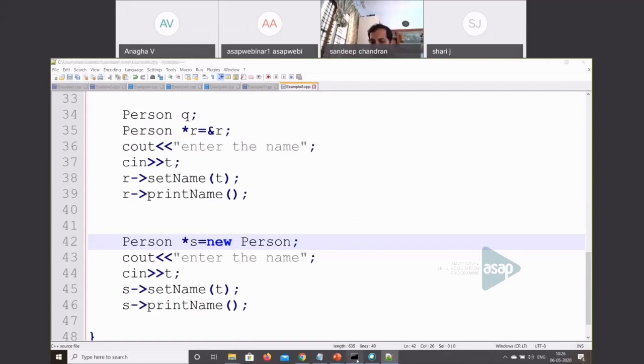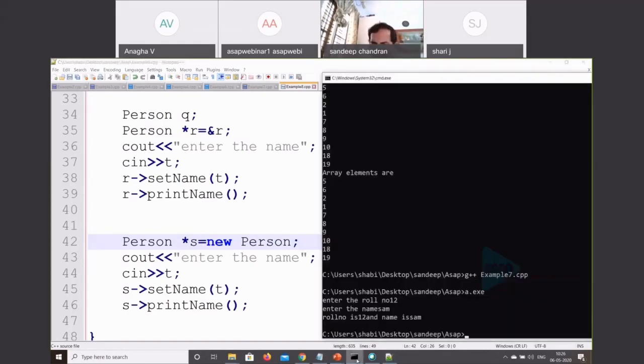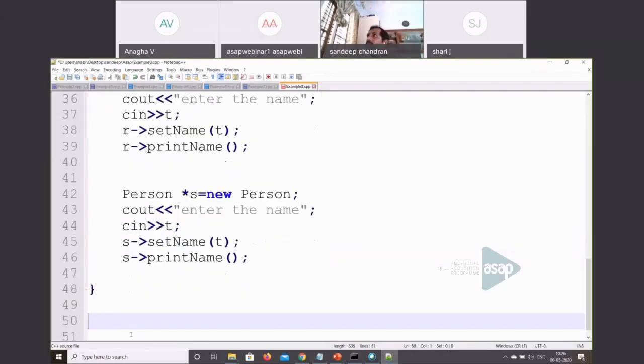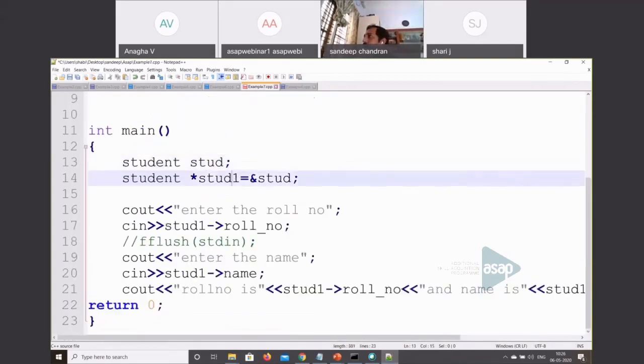Yes, we have a question related to this example. Pooja is asking, when should we be using the arrow operator? When the object or the structure variable is a pointer, then we have to use the arrow operator. In the previous example, I created a structure. Normally we will create it like this: Student stud. That's a normal variable, not a pointer variable. Then stud dot roll number, like that we will access. But suppose I want to create a pointer variable, then I can use this arrow operator.